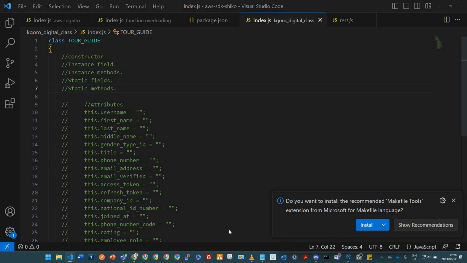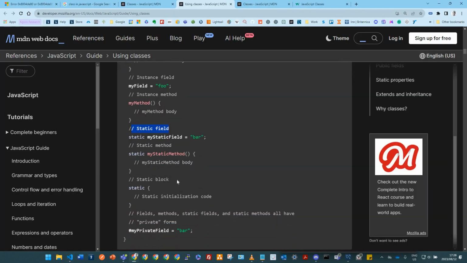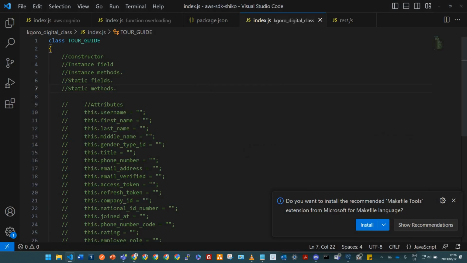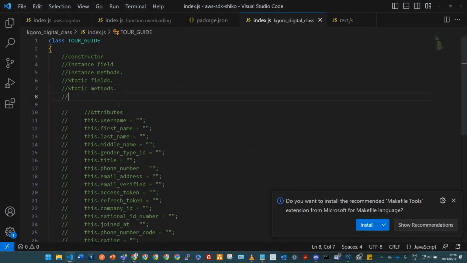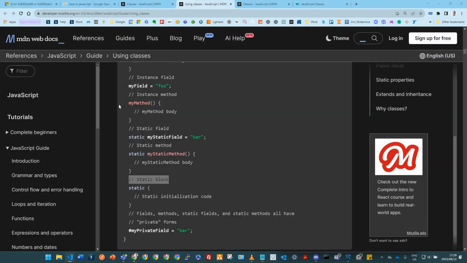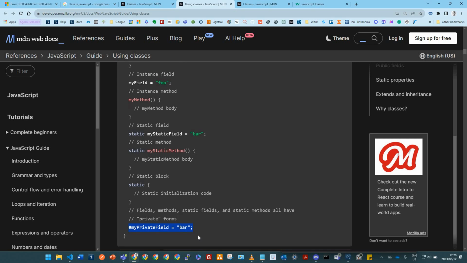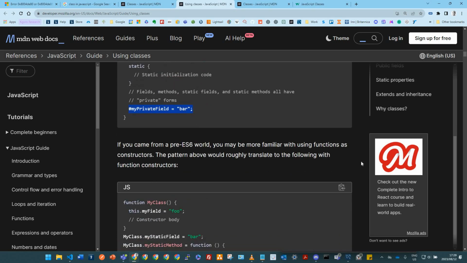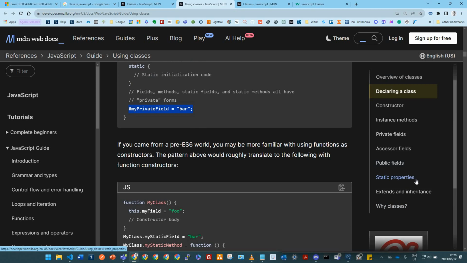I wonder what's the difference between these. We have a static block. Okay, I don't know what a static block is. And then fields, methods, static fields, and static methods all have private forms. Okay, all have private forms. My private field. We'll get to that as well. Hopefully they explain all of them one by one. I also see here extends for inheritance.